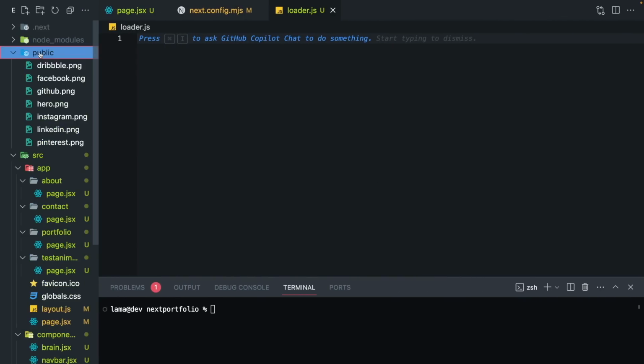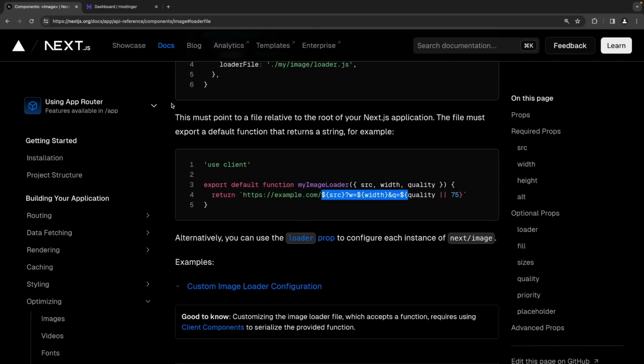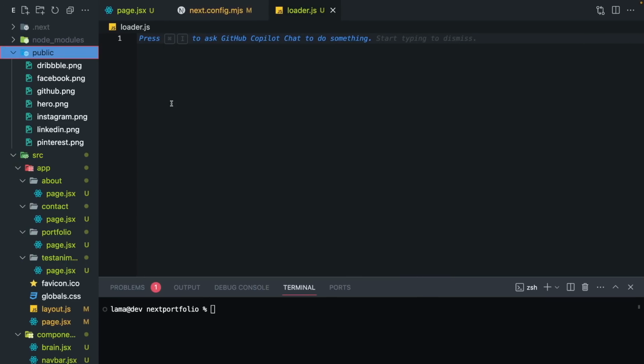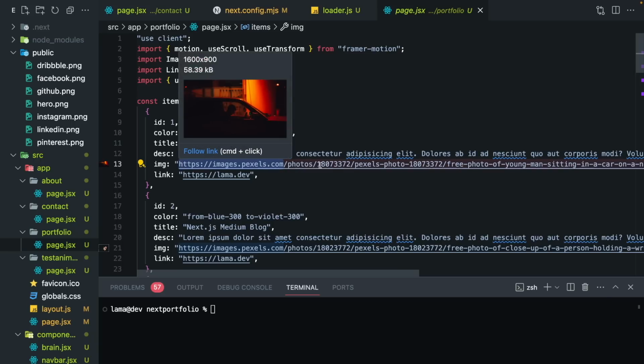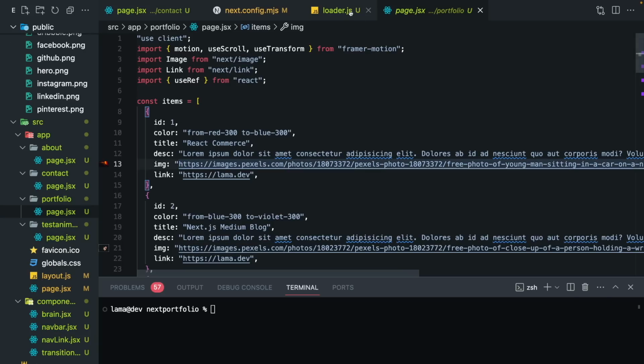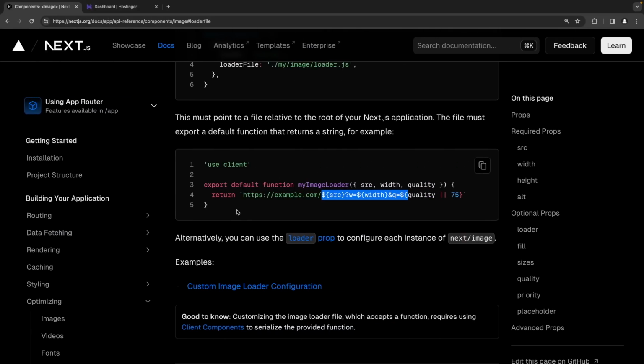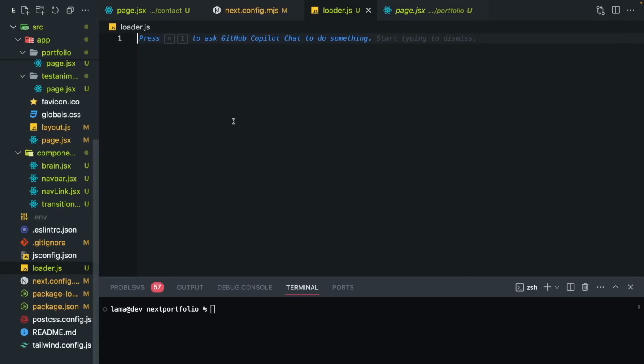Remember, we have our images here. In this case, it's gonna be our domain name, Facebook PNG, Hero PNG, or any others. But there is one more thing. Remember, we are using some external images, like that, images.paxhouse.com. In this case, we are gonna return this URL. What I mean by that? Let's come here and paste this.